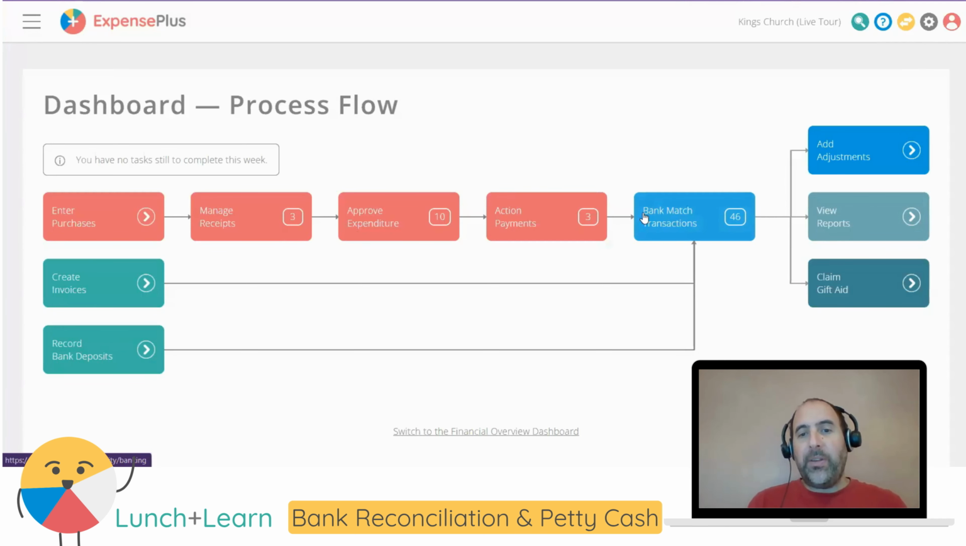This process flow inside ExpensePlus is covered in other lunch and learn sessions. So just like you booked onto this session, if you want to find out more either about the expense approvals and payments process flow, or about bank deposits and creating customer invoices, then we do offer a couple of lunch and learn sessions that cover what I've just mentioned in much more detail. So let's dive in and look at the bank reconciliation module.